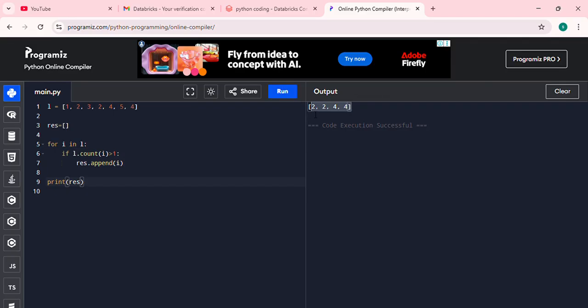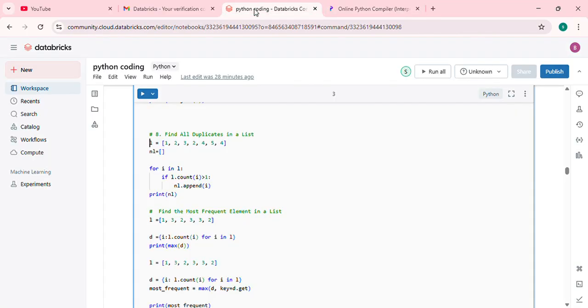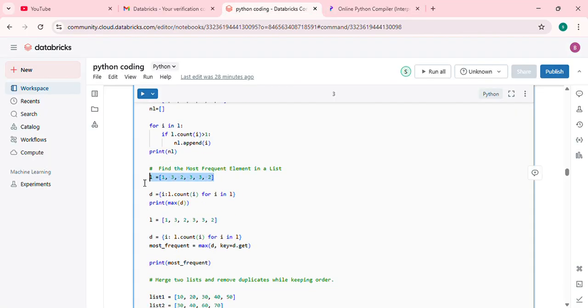Print result. So it's supposed to come 2 and 4. Okay, so 2 came two times and 4 came two times. That's why these have come. Now you can see the set of this, only 2 and 4 will come. Duplicated. So the goal was to find what are the duplicates, and only those come. That's how the duplicate ones came.